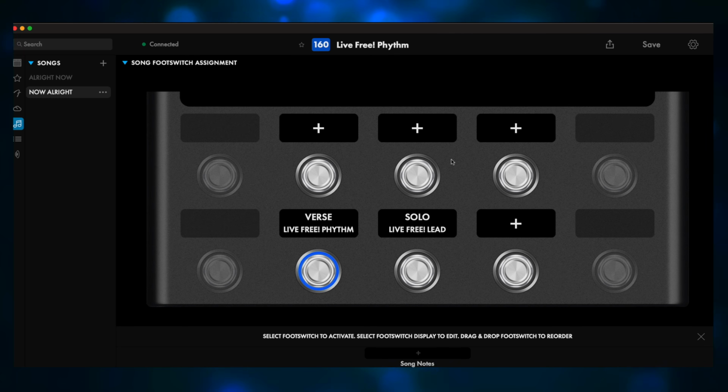All right, let's play the rhythm part and see how that sounds. All right, let's switch over to the lead. And then we could switch back to the rhythm.